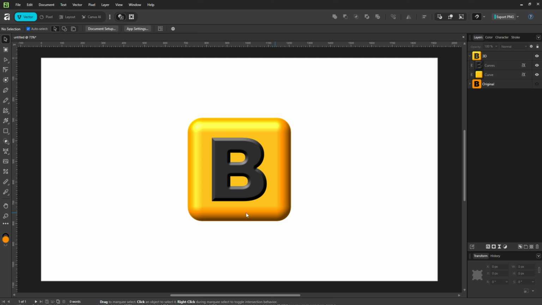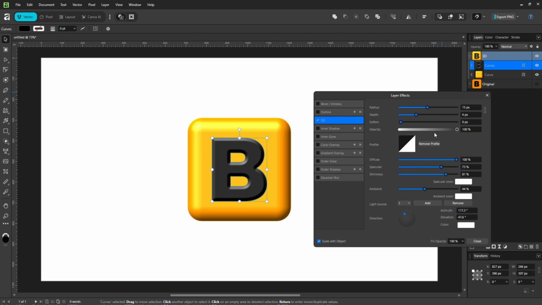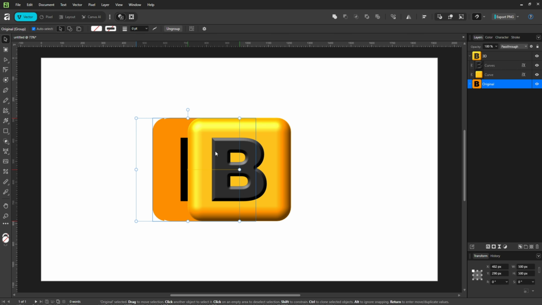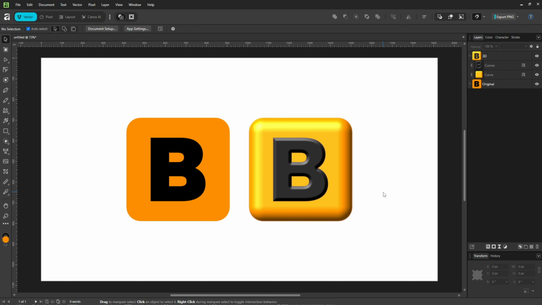Now this is non-destructive. I can readjust it anytime I need to. Simply click the FX icon on each layer, and the dialog box will pop up again. Now let's unhide the original object. Move it to the left, and compare the two. And that's all there is to it.